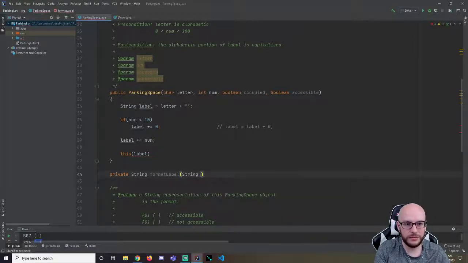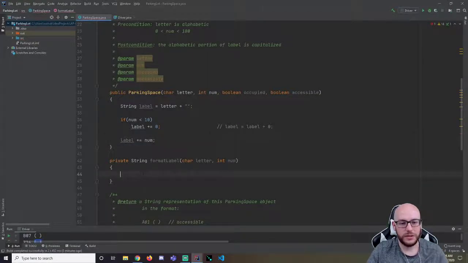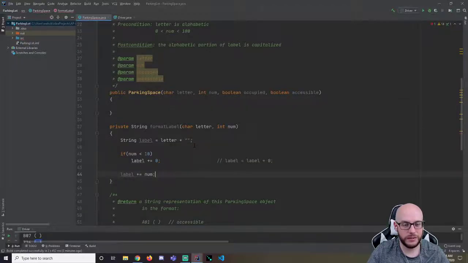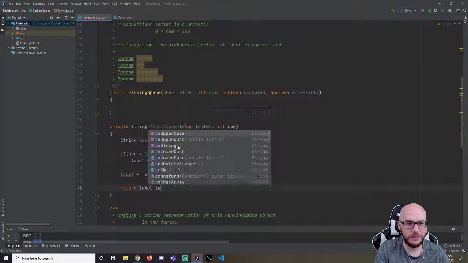We're going to take in a letter and an integer num. The problem with what I was doing is that that statement has to be the first statement in the actual constructor. So what I'm going to do is create this little helper method, and I'm going to take my information here. I'm going to send it here. It's effectively going to do this stuff. So I'm going to cut and paste that there. And then we're going to return our label, and let's go ahead and make it uppercase.